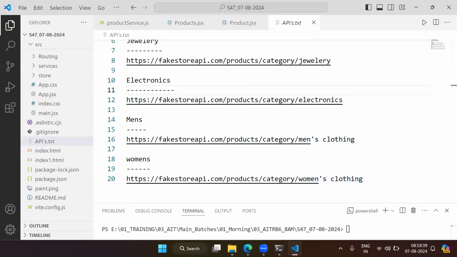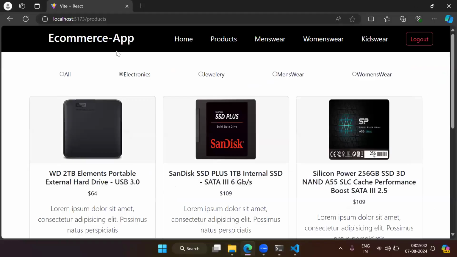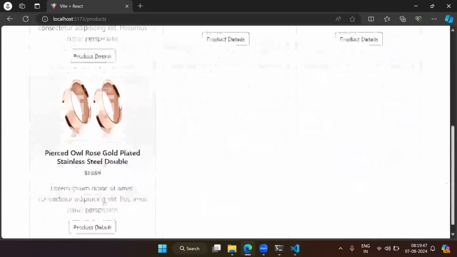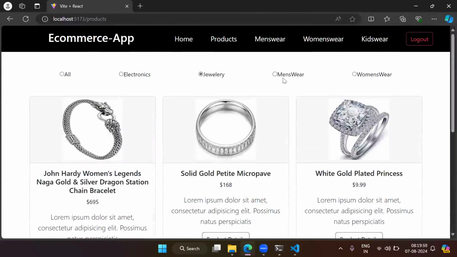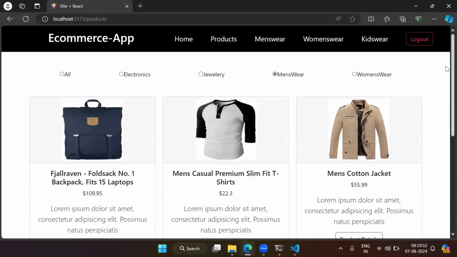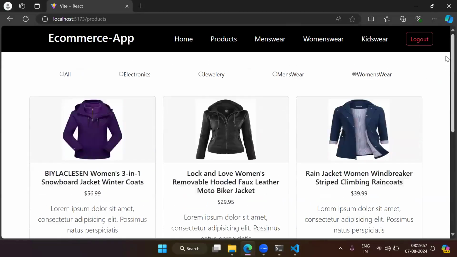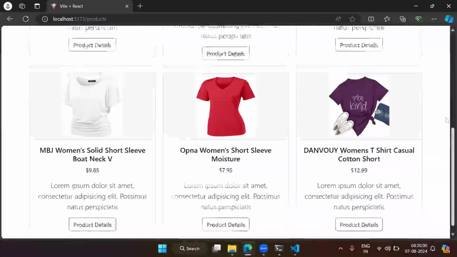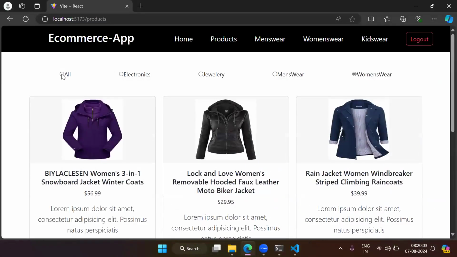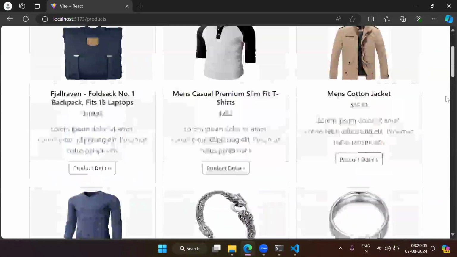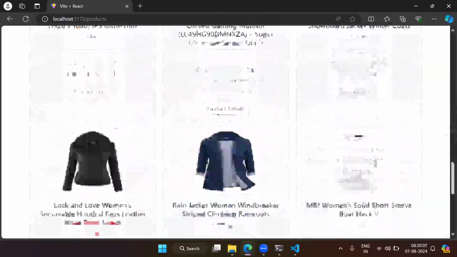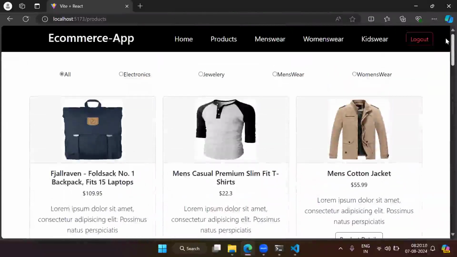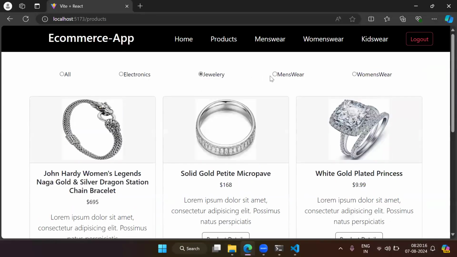Now if I go back here, let's see whether everything is working or not. If I select jewelry, I got only jewelry data. If I select men's wearing, I got only men's wearing data. If I select women's wearing, I got only women's wearing data. If I select all, I will get all the data. So now we are able to apply this filtering part.